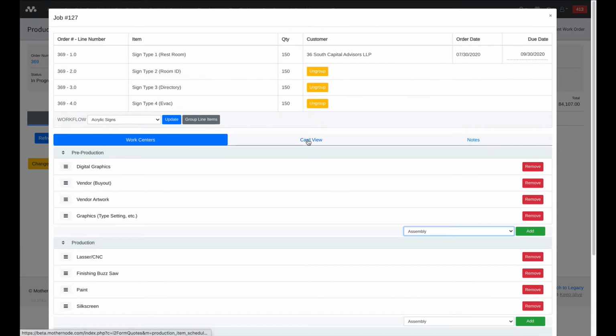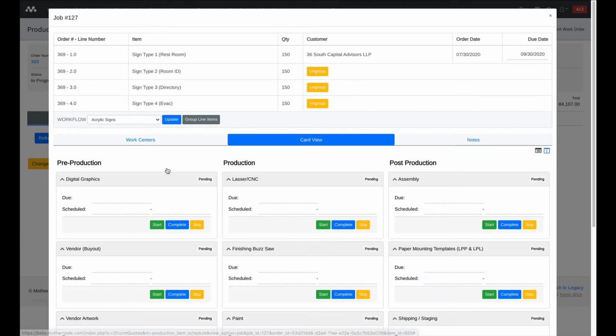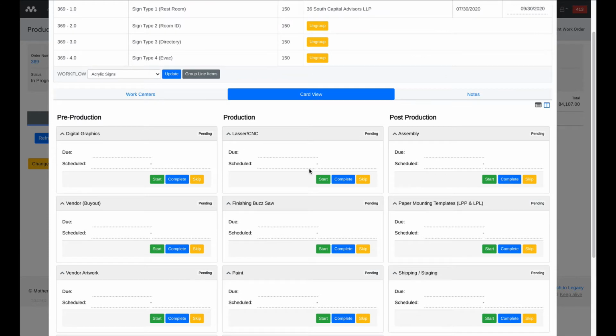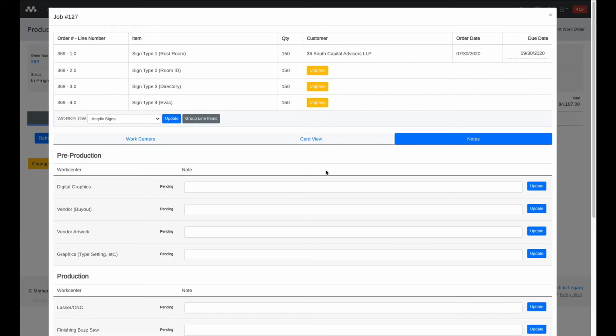The other thing I can also do is view in card mode, okay, and see a sort of vertical look at all of the departments that are in production right now. And again, I have the exact same controls, and I can see what's been started, what's been completed, and so on. And we'll come back to this in just a minute. And then finally, I have notes, okay? And we can add some notes in here if we want to, okay?